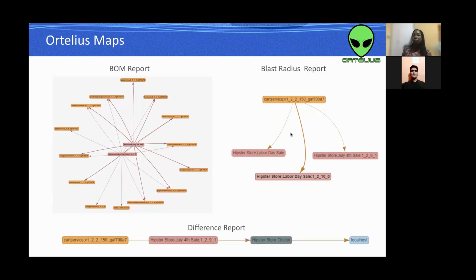Also, there are different reports. Like I said earlier, the difference report shows the difference between an older and a newer version of an application. So what this says here is the cart service is what is different between the Hipster Store cluster and the Hipster Store July 4th sale. Next slide.